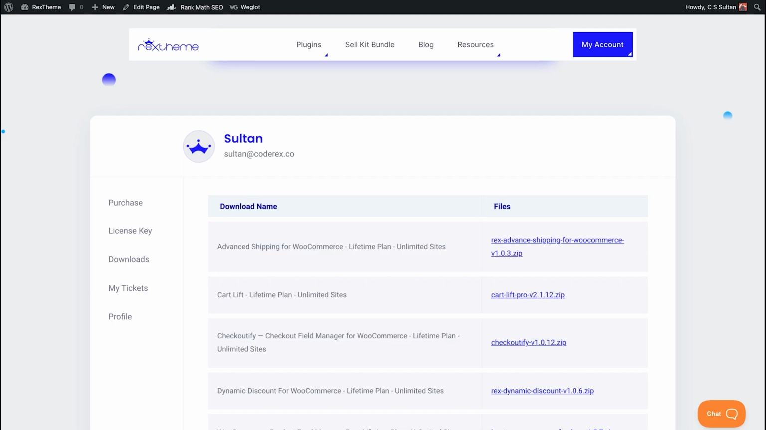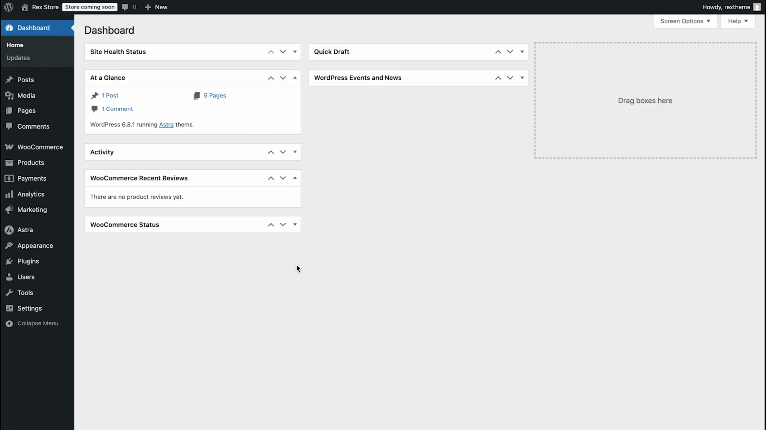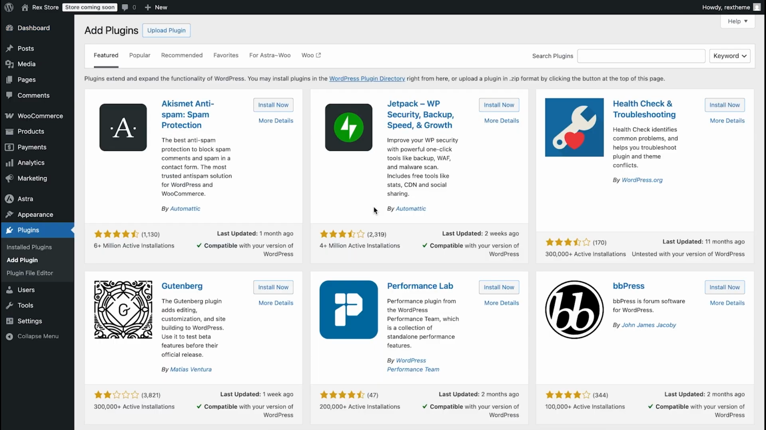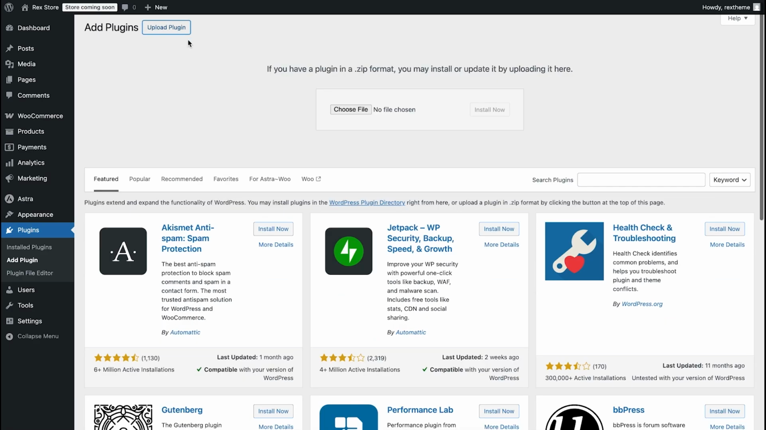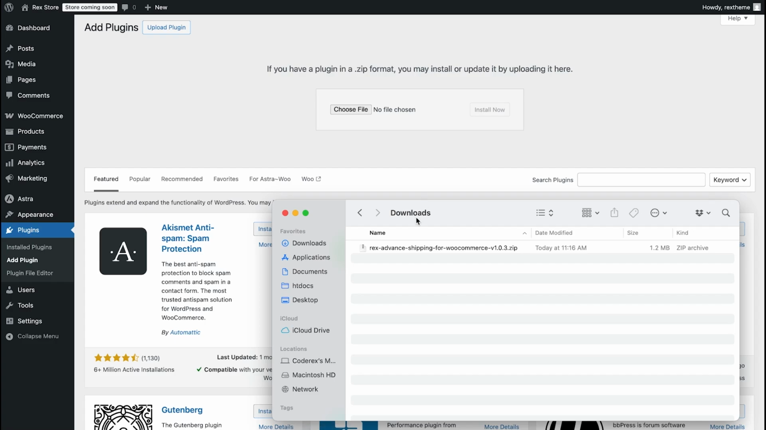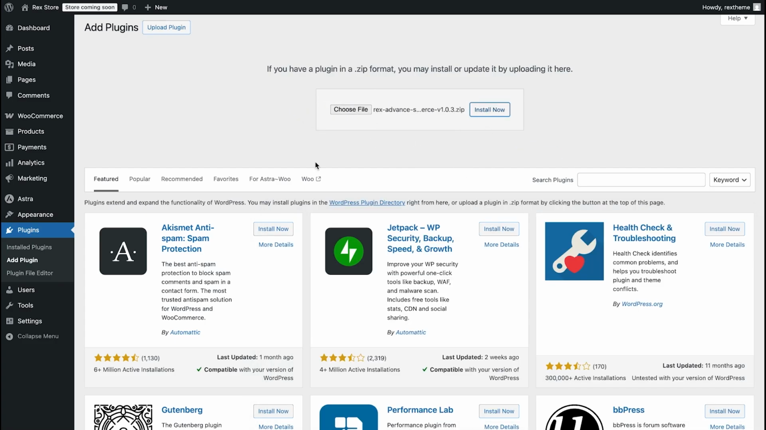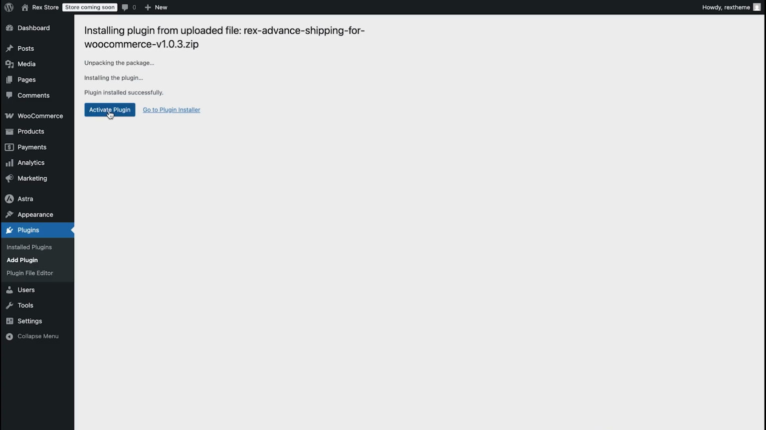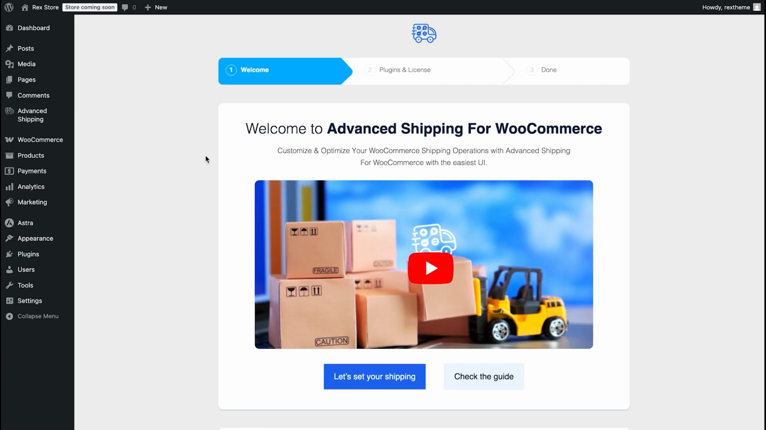So let's go to the website dashboard, and here go to plugins and click on add plugin. Now remember, before you install and activate this, you should have WooCommerce installed and activated, because this plugin is specialized for WooCommerce only. So you control your shipping options for WooCommerce. So click on upload plugin, and then here you have to upload the plugin. Now I have the plugin downloaded in the downloads folder, and I'm just going to drag and drop it here and click on install now, and then I'm going to click on activate plugin, and there you go.